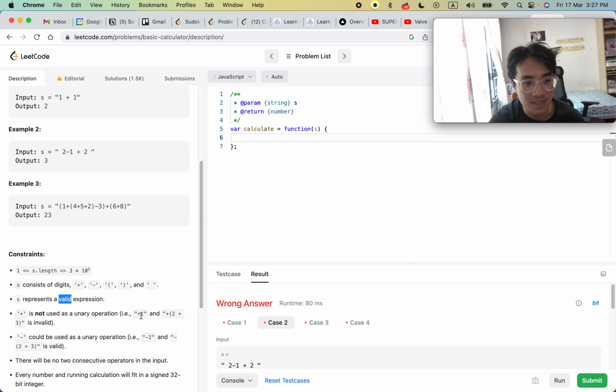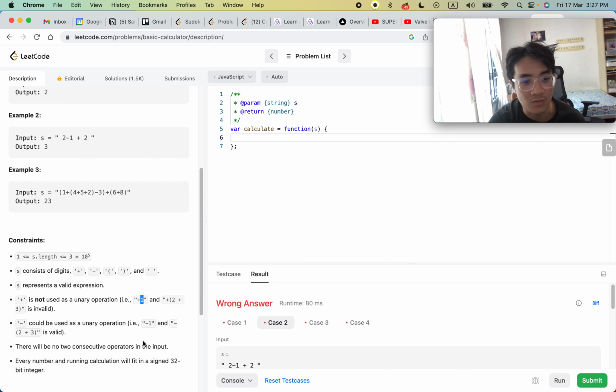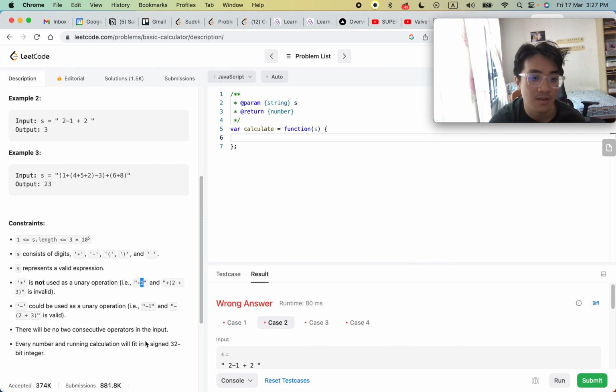You cannot use a plus sign before something as a unary operator, but you can use a minus sign to indicate that it's negative, and you cannot have two consecutive operators. So for instance, you cannot have plus plus or minus minus. Okay, and it'll fit in a signed 32-bit integer.